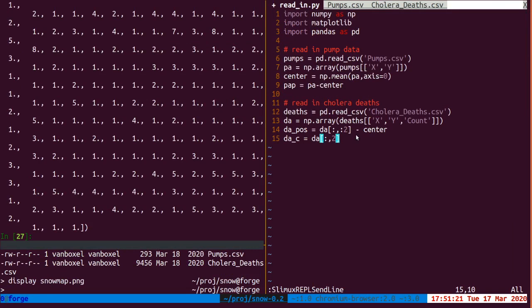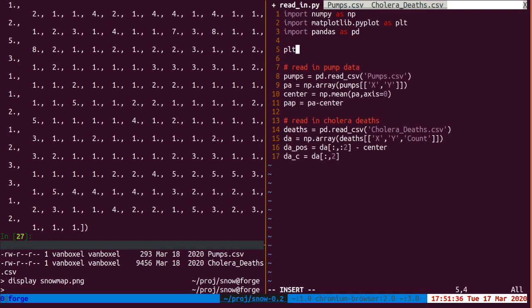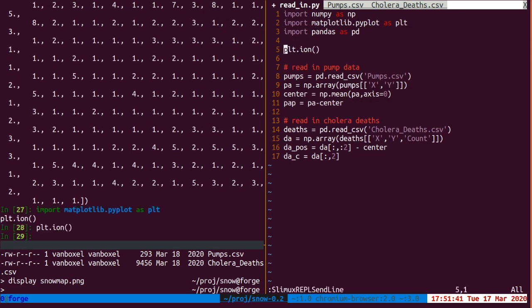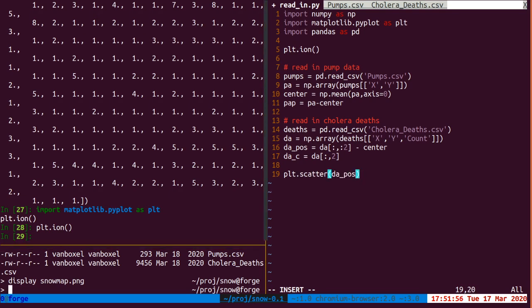What I would like to do... Gosh, why did I just import matplotlib? That's never what I do. I want to import matplotlib.pyplot as plt. And we'll do plt.ion. As always, over here. Okay. That is going well. So what you want to do is do a plot.scatter of DA pos. I think that's the kind of thing that we want. Kill that.